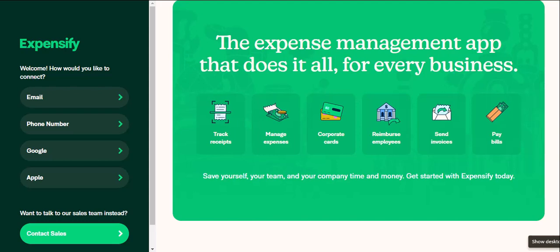Ever spent hours digging through receipts, frantically explaining a crumpled cab fare to your boss, or dreaded that monthly expense report email? We've all been there. But what if there was a way to streamline the entire expense process, from receipt capture to reimbursement, all in one place? Expensify, your expense report superhero.